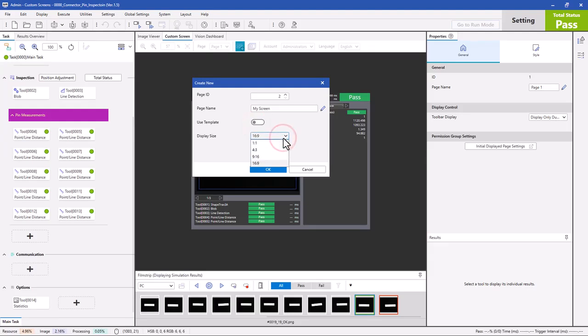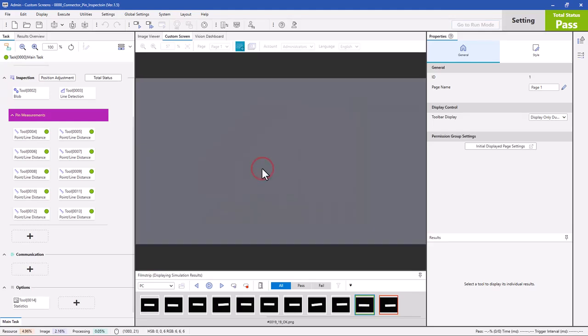Here's where you can choose your display size ratio, so widescreen, widescreen in a horizontal direction, or vertical. And there's the 4/3, and you can also do a 1-to-1 ratio if you want. But I'm going to use the widescreen format, which is pretty typical these days when you have widescreen monitors, and then click OK. All right, so this will add a blank page to the screens page list, and then we can edit from here.